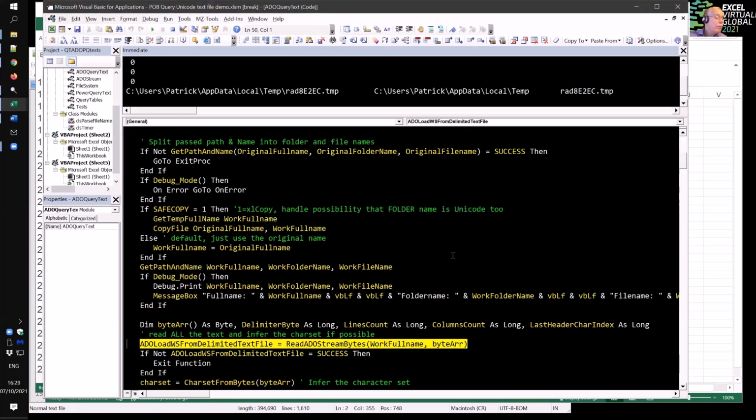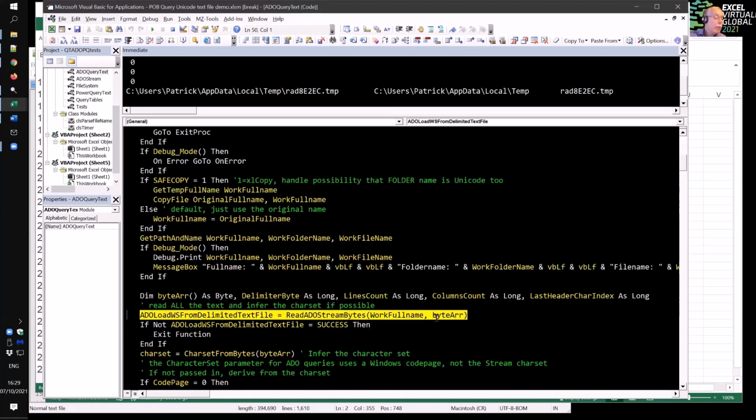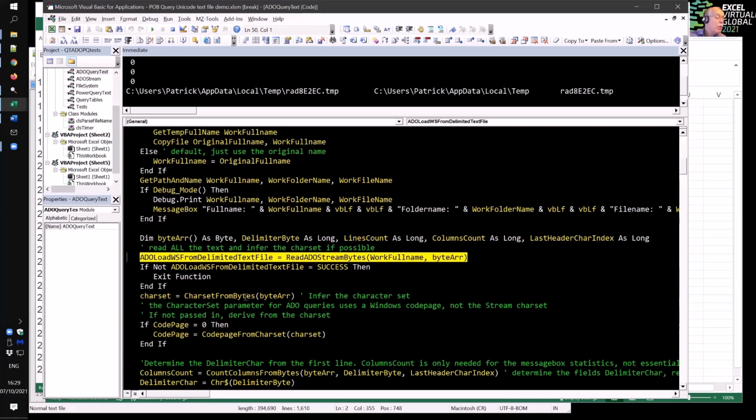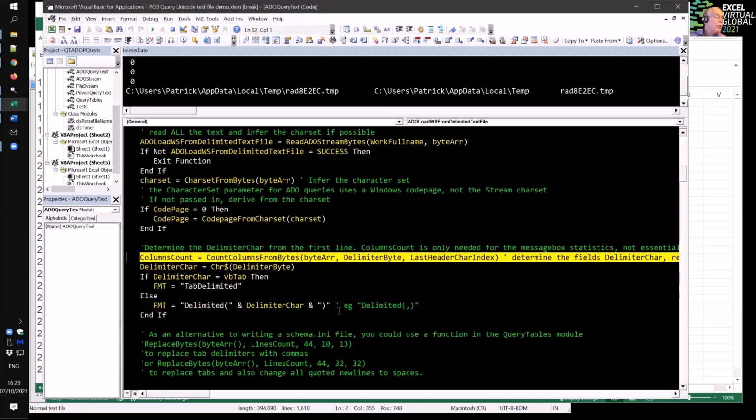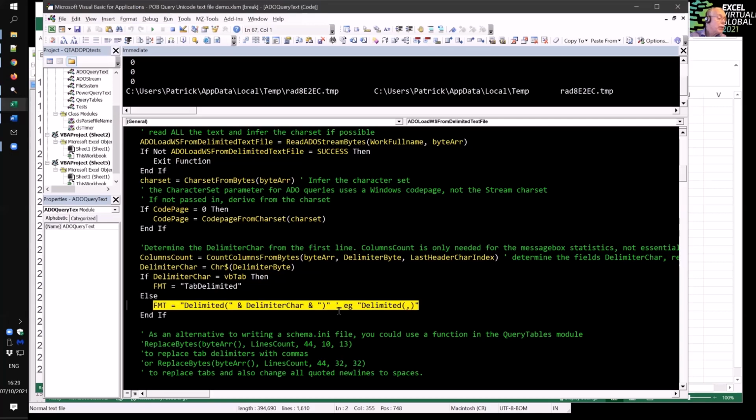We then read all the bytes from the file into a byte array, and once again infer the character set from the first 3 bytes. And we also work out what the code page corresponding to that is. The code page for UTF-8 here is 65001. We also count the number of columns in the first line. We work out the delimiter character, and we now say, yes, this is now delimited with a comma.